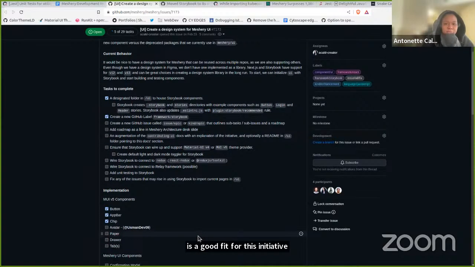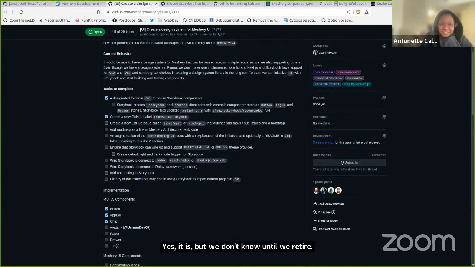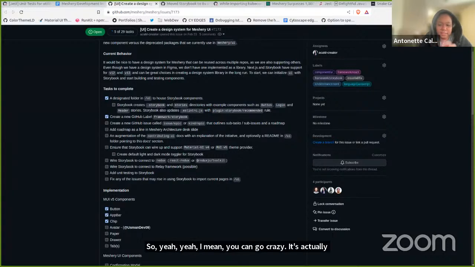Yes, it is, but we don't know until we try. In concept it is. All right, it sounds like a really good idea, and I'll be interested to see how it all works out. You can go crazy. It's actually using the Next.js app, so it's not a replica of what we currently have because of the different version, but you can do whatever. You can create a component, or a story of a page that you want to show. That gives you the freedom to do that, so you can work on that as well.